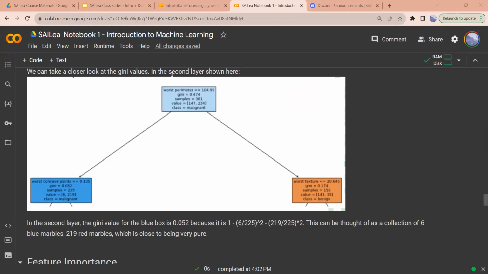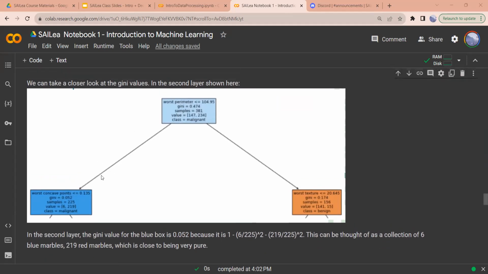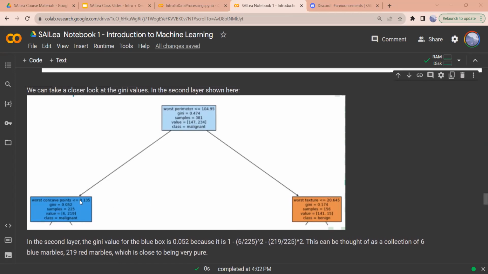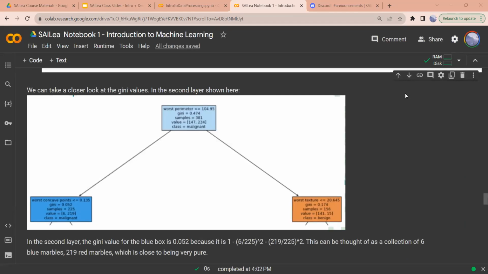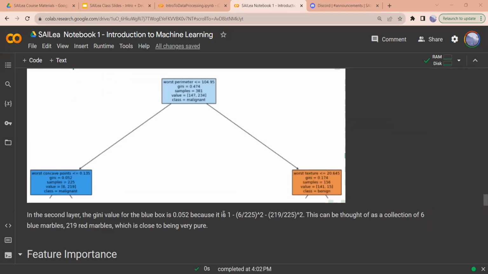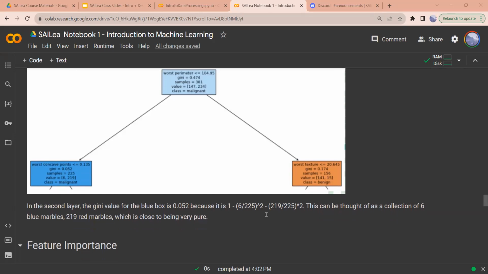So we can take a closer look at the Gini values. In the second layer, which is shown here, the Gini value for the blue box on the left is 0.052. And you might be wondering, how was that calculated? From the formula I showed earlier, 1 minus the sum of all the probabilities squared of going to each of the classes. Because the split here is 6 to 219, that means you have 6 of one kind of tumor and 219 of the other kind of tumor. Because the class is malignant, we can infer that the 219 refers to malignant tumors. And that means the Gini value would be 1 minus (6 over 225) squared minus (219 over 225) squared.